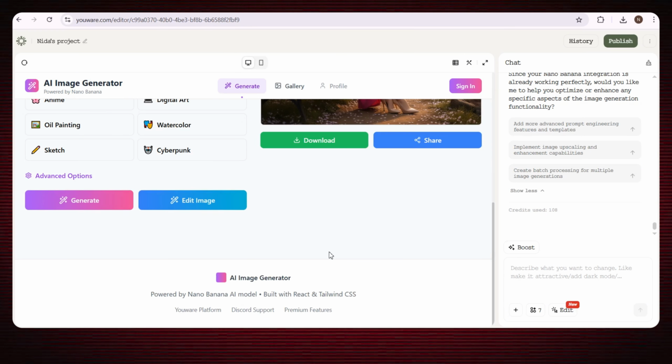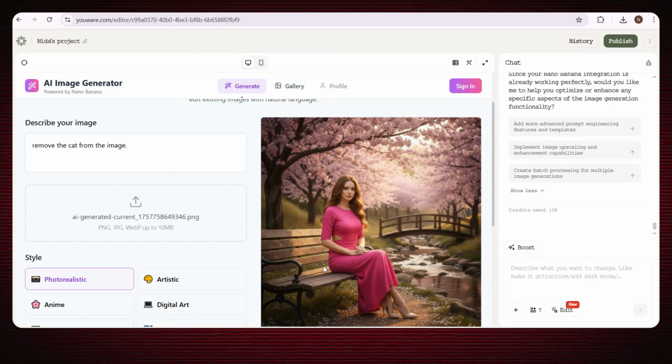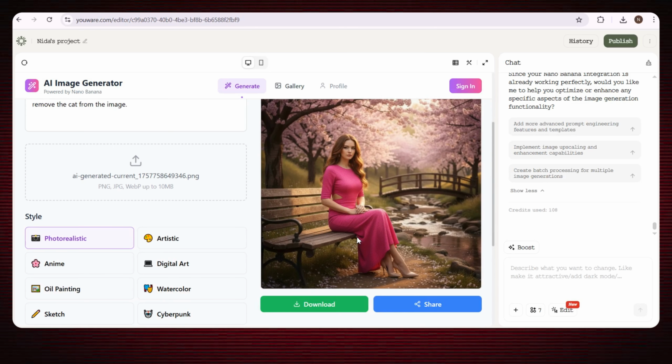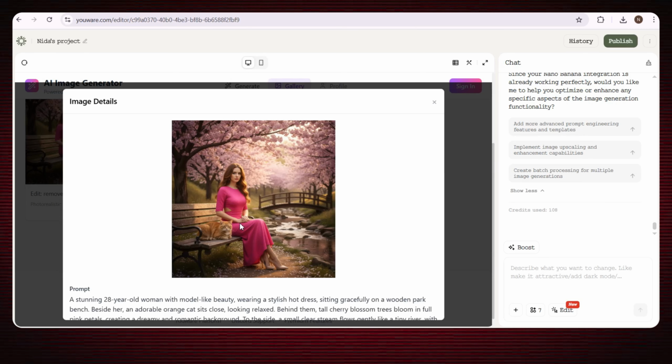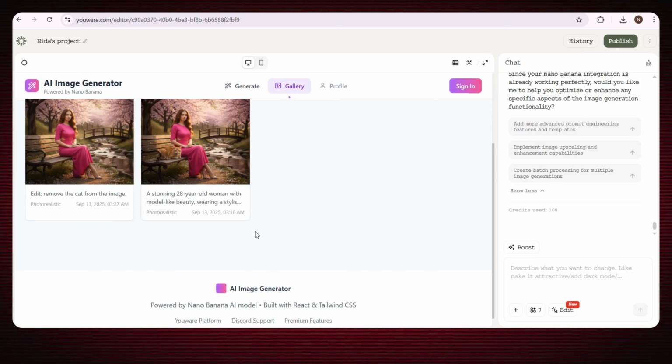Wait a few moments and look at this. The AI followed the instruction perfectly. The cat is gone and everything else in the image stayed exactly the same. The tool handled our edit smoothly, keeping everything consistent while applying our changes. This is really impressive.